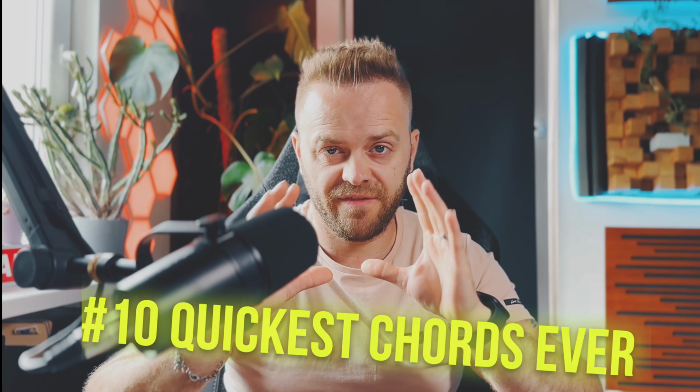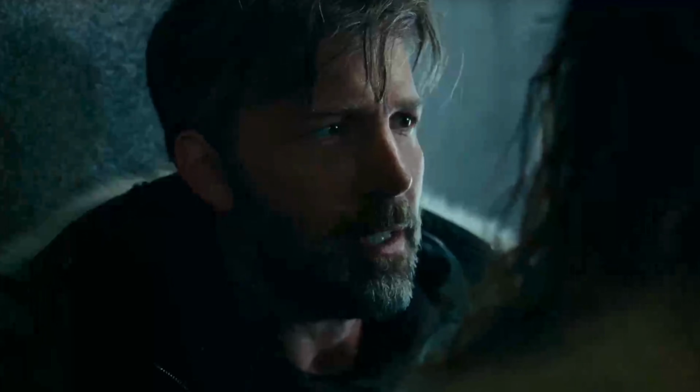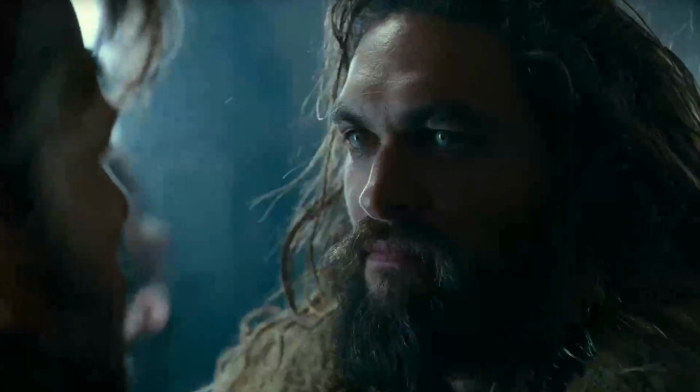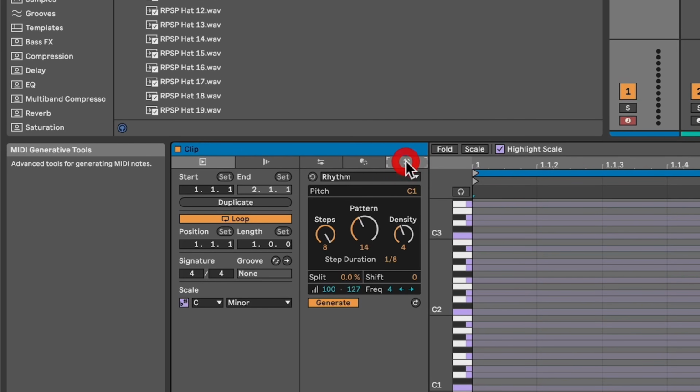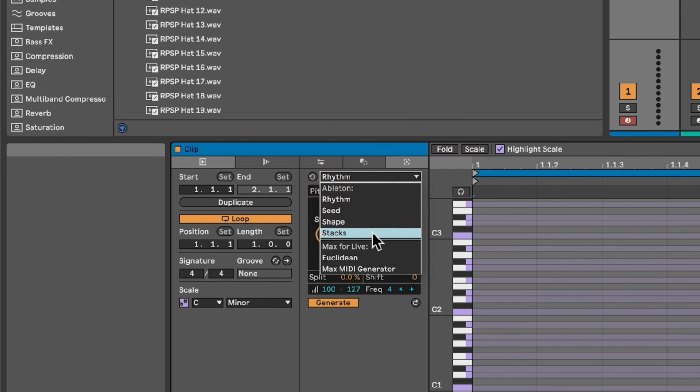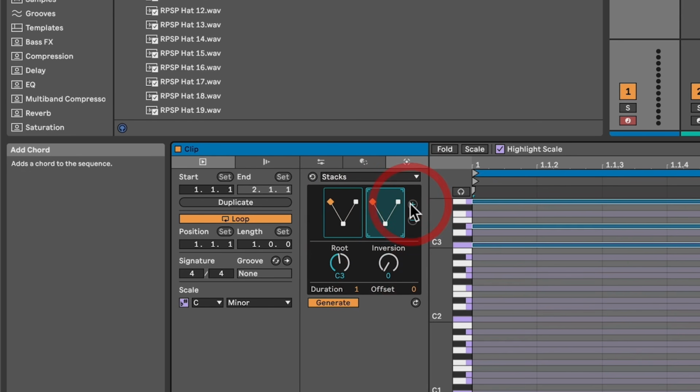Now let's go to my favorite one. In Ableton 12, you're genuinely receiving superpowers. The Aquaman. I hear you can talk to fish. Especially when it comes to chord progression. Enter a new MIDI track. Click on the MIDI generative tools and at the drop-down menu, select Stacks. For a start, add in 4 stacks.